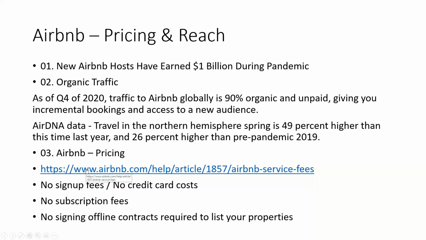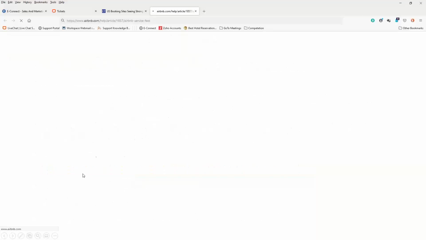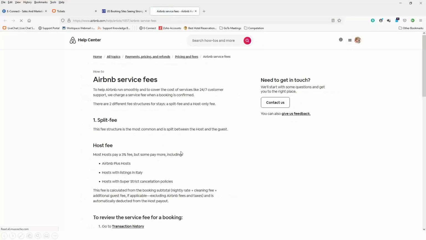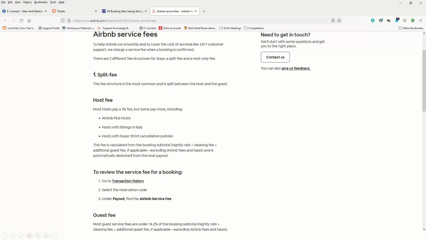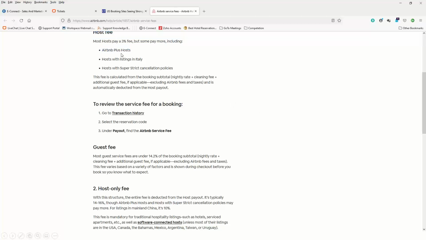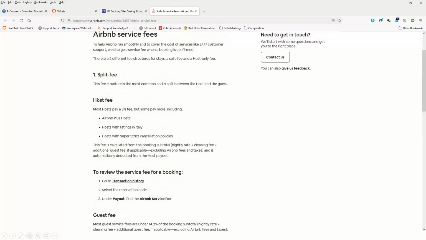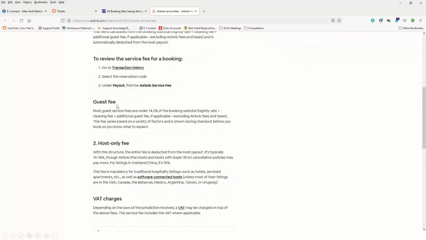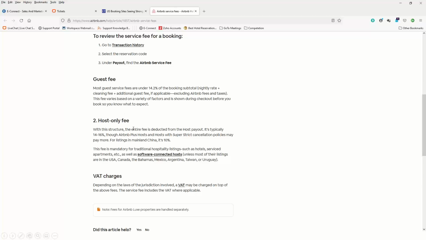This talks about the actual pricing, how the Airbnb pricing model works. They have two different models. I'll just go to the website here. They have a split fee model, where the host gets charged 3% and the guest pays 12 to 14%, depending on the market. So this is one model, which they call the split fee model.